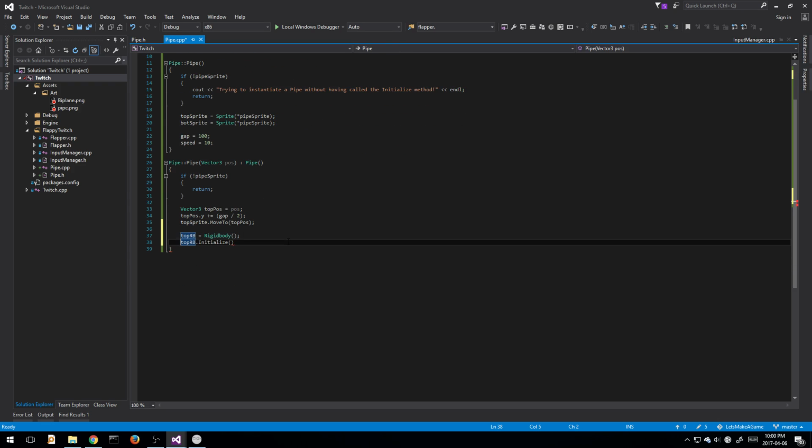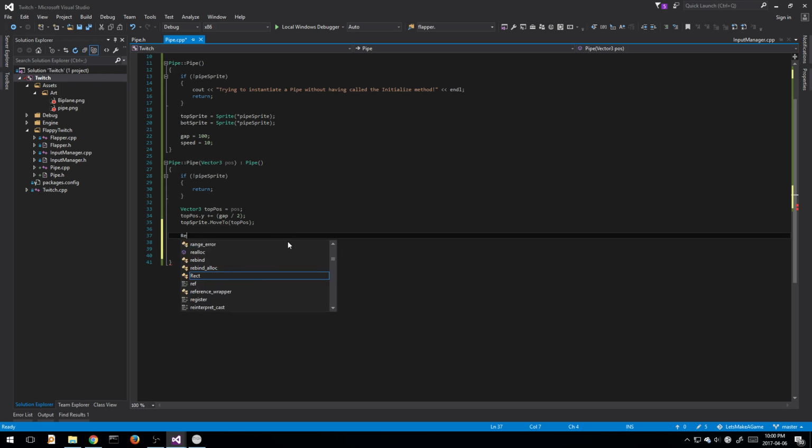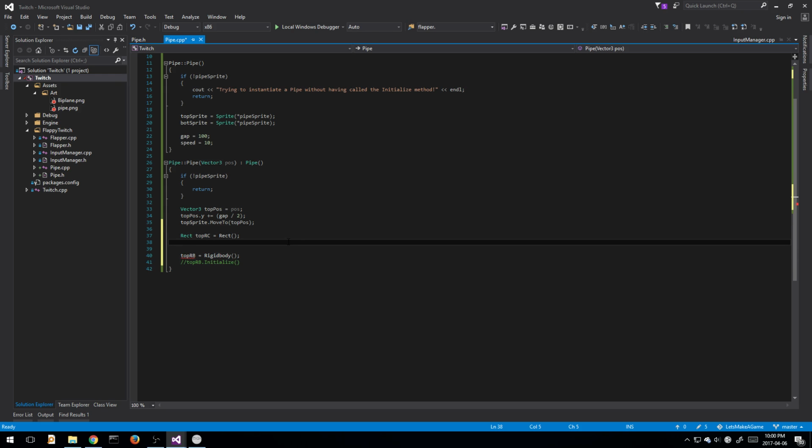So okay, before we initialize, we should create the rect. Top rect, that's top rect. So let's see. So we want to say top rect set size, and then we want to do a vector 3.